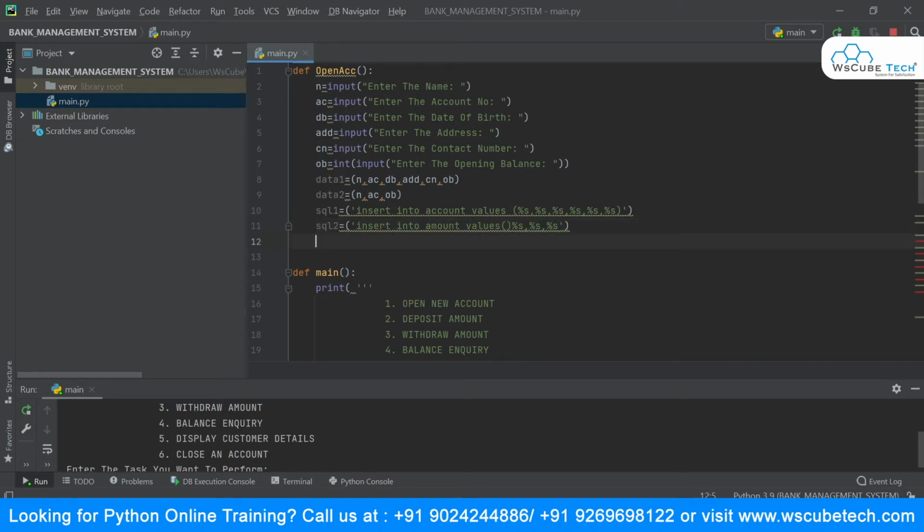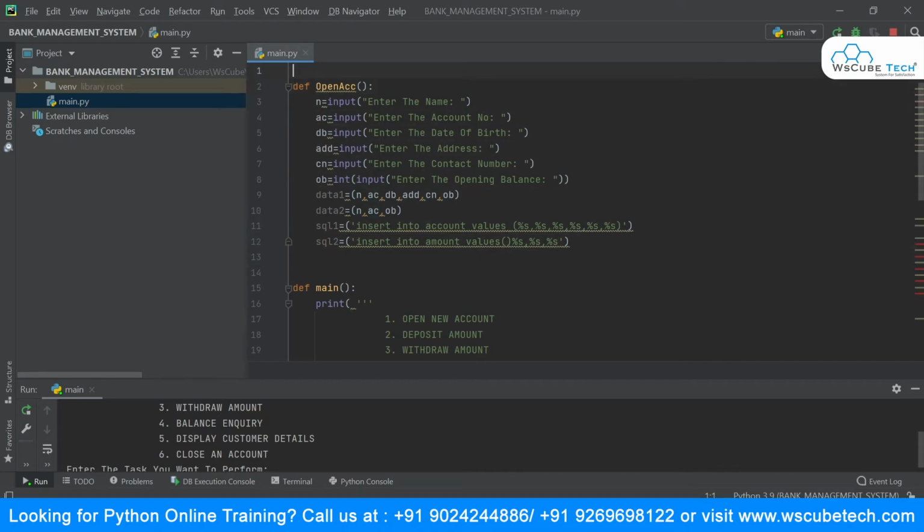Now in order to execute this query, I want to create my cursor object. This we have already studied in our previous tutorials. But as you can see over here, we have not imported MySQL connector, and we have not even established the connection with our already created database. So let's go over there and first write that import statement.